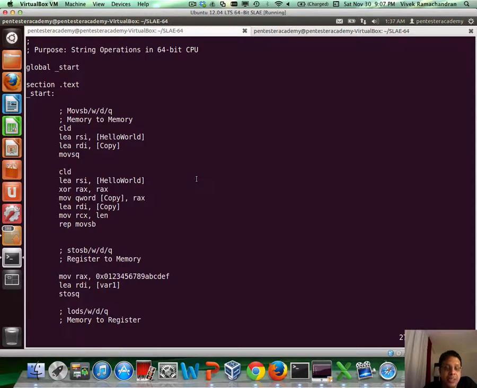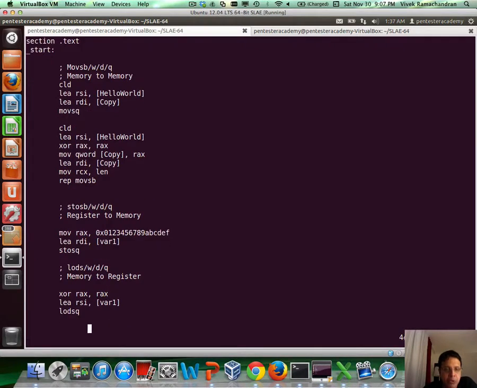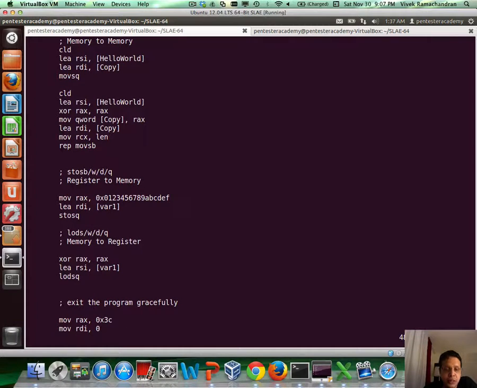Now keep in mind that rep, repe, repne, etc. are used a lot along with these instructions. For the rest too, I'm going to just illustrate the basic usage, and you can try using rep or other combinations to play with them. Now movs was really a copy from one memory to the other memory location.